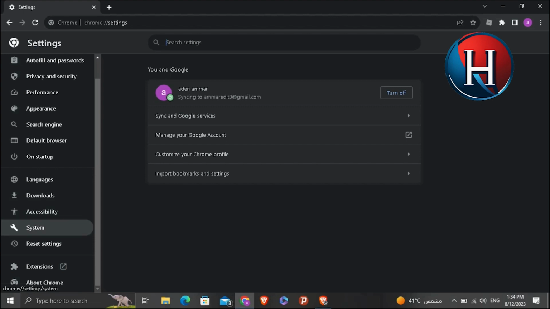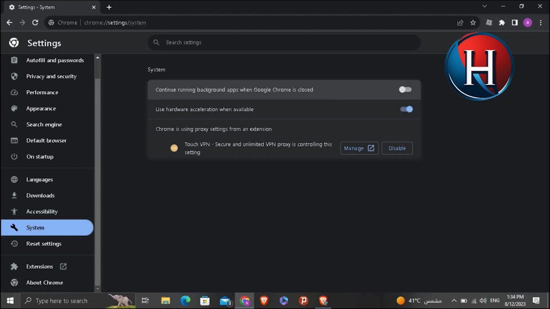So what we're gonna do is go right here to our system. Make sure that "Continue running background apps when Google Chrome is closed" is turned off and not turned on.